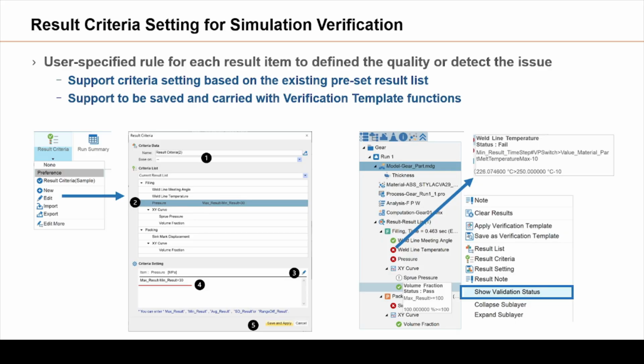This result criteria will be exportable, so you can share this result criteria with your team, so that everybody's working with the same criteria. You can also create multiple criteria lists and switch between them as you wish.